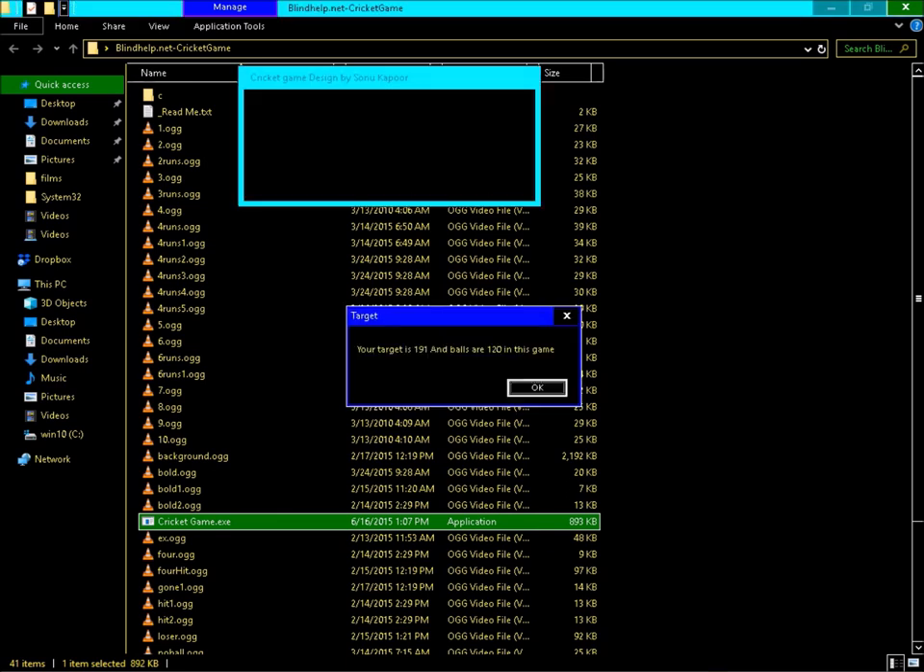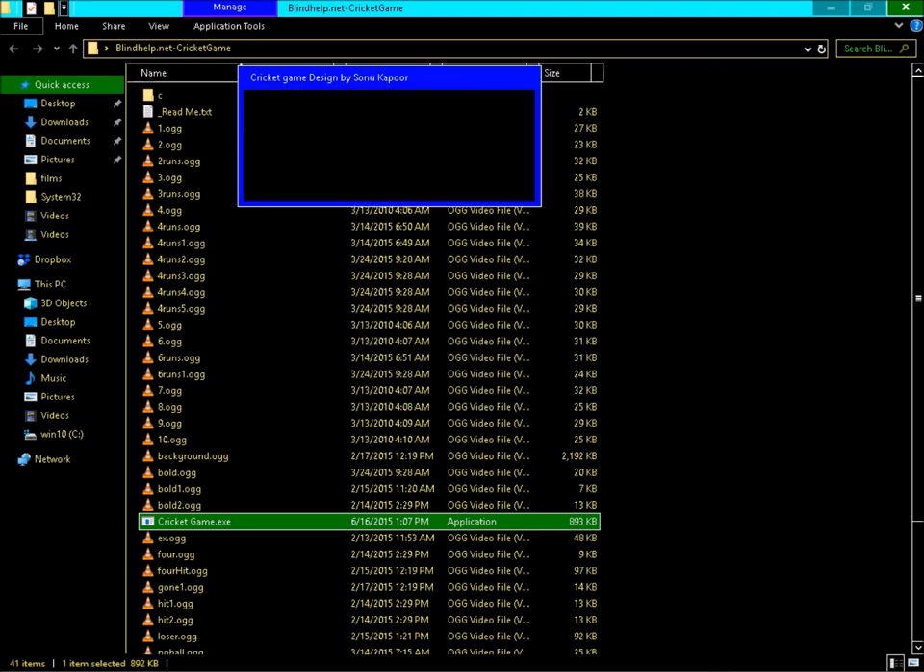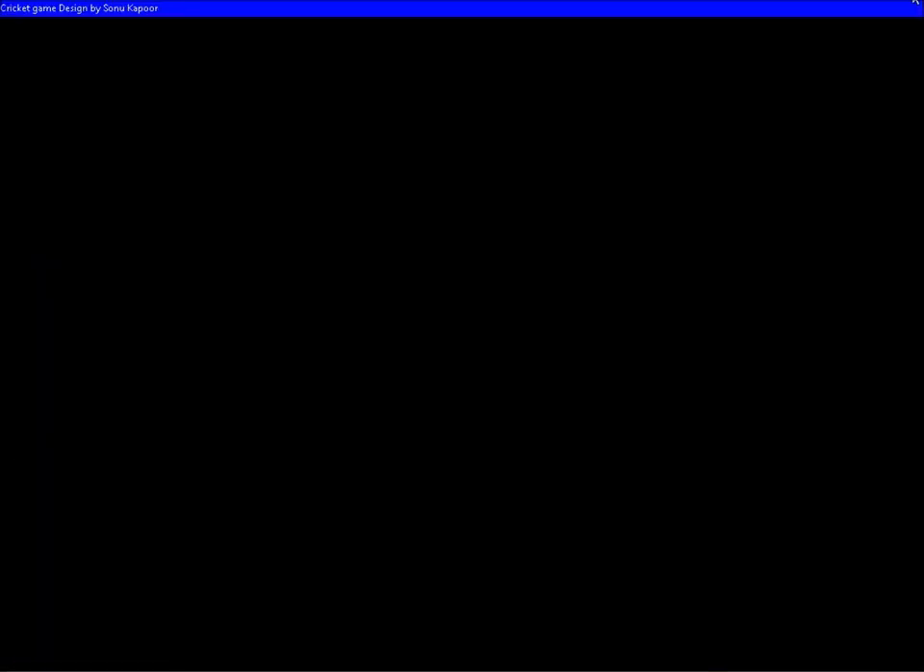Target dialogue. Your target is 191 and balls are 120 in this game. OK button. Cricket game designed by Sonu Kapoor. Z. Just the single. X. Good looking off drive for 4 runs. X. Beautiful on drive for 4 runs.